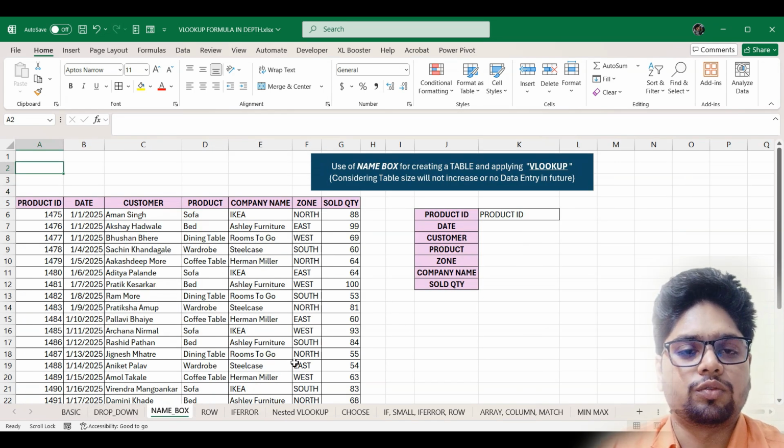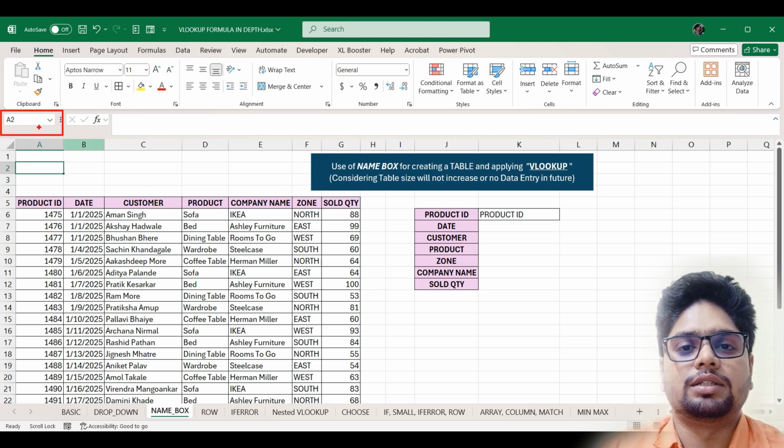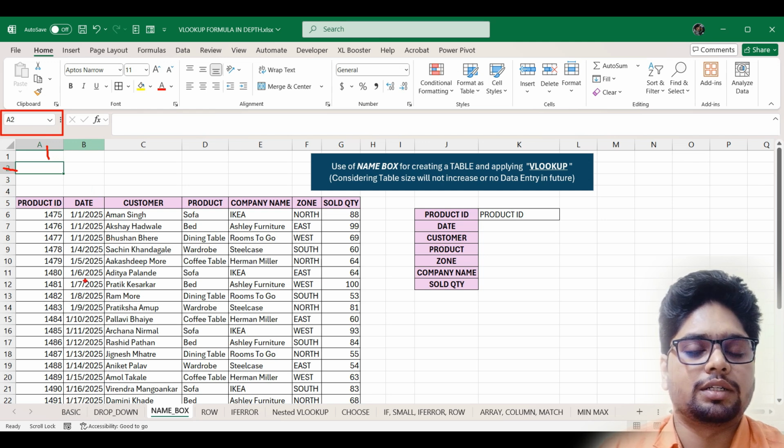In this sheet, we are going to save time using some tricks while applying the VLOOKUP function. First of all, we are going to use the name box, and the name box is present here. And here it is written A2. This defines the selected cell, like A is the column and the second row, so that cell is selected. Using this name box, we will define a table, and remember this table should not have any data increment, or there should be no data entry in future.